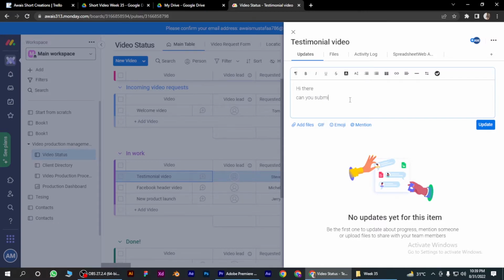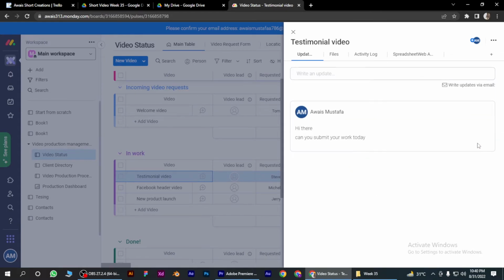After just typing, you have to click on this update button. You can also attach files, so simply click on update and there you go.